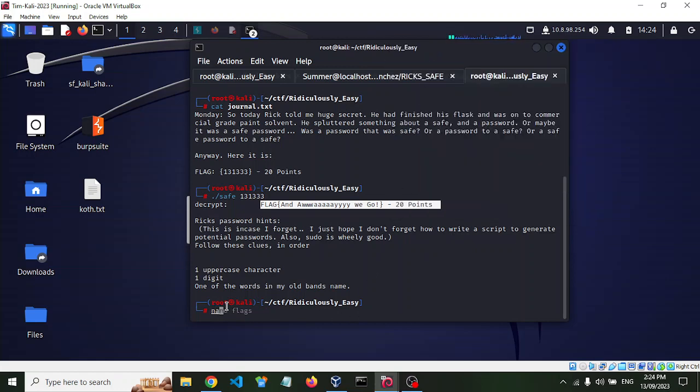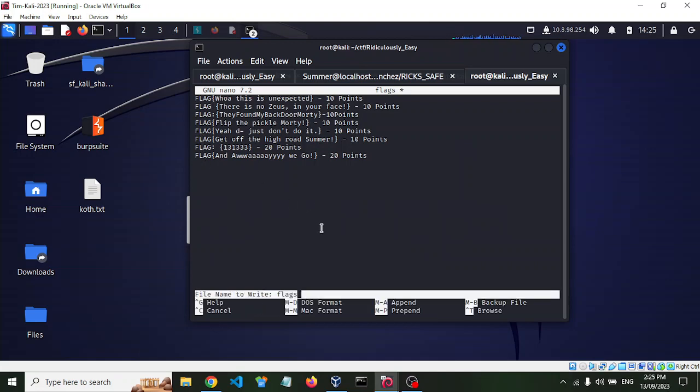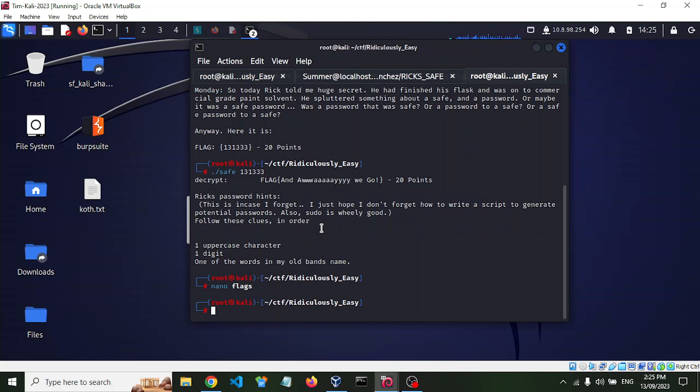Alright, so put that into here. Okay, we're getting through it. How many flags we got now? 1, 2, 3, 4, 5, 6, 7, 8 flags. Alright. Getting there, going good.